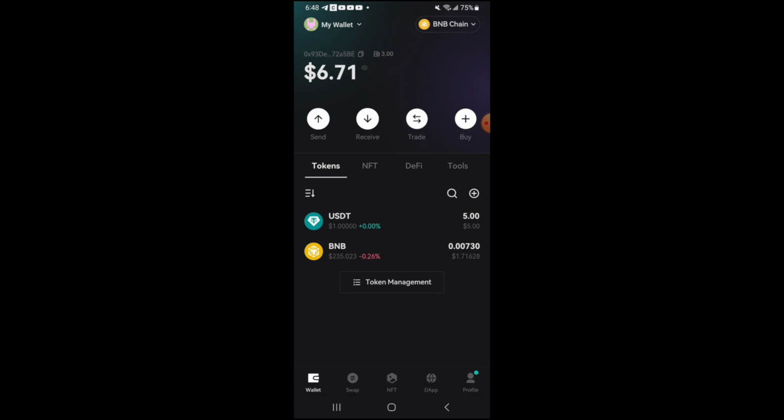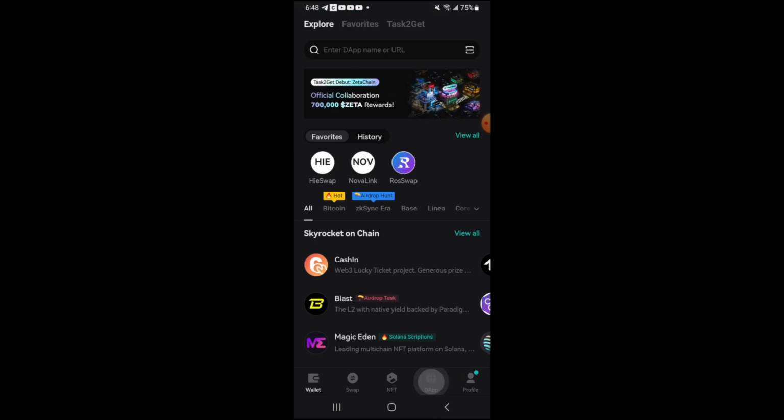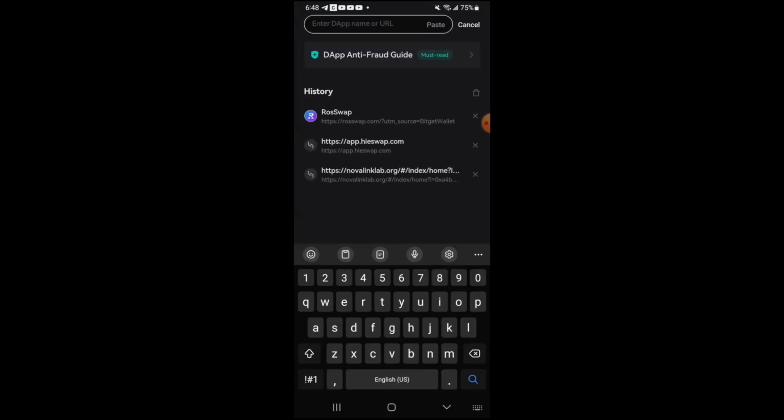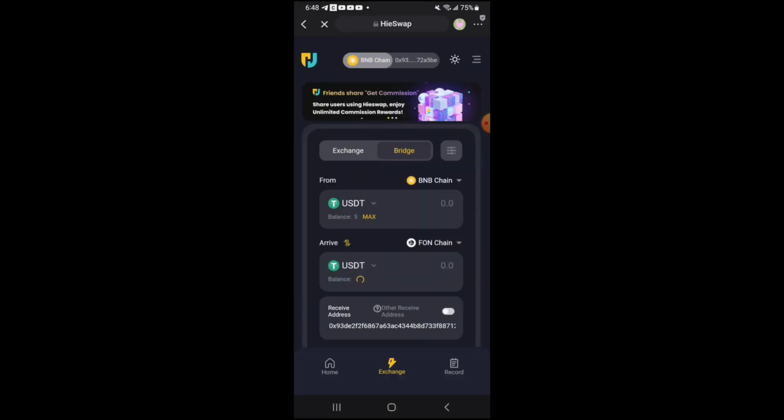So after you have your USDT and your BNB, you're going to click in the bottom corner where it says D app. Click on that. Once you're in here, in the search bar at the top, you're going to type in app.HieSwap.com. I already have it saved in here from my history, so I'm just going to click on that. Now, once you're in here at the top, you'll see that we're on the BNB chain, because this is where I have my USDT.